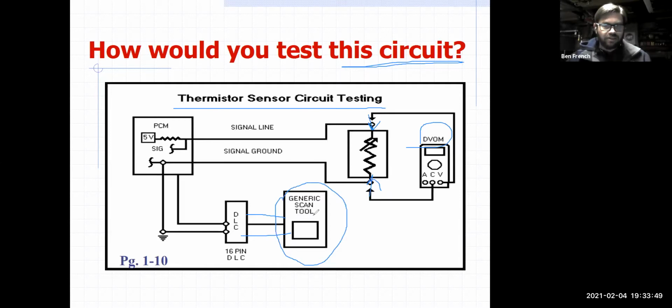The other thing is I hook up my scanner. I could check for codes. I could also look at the data. And one of the data things I should see, we call each data parameter a parameter ID or a PID. So there should be a data PID that says, hey, the engine temperature is at X amount of degrees. Maybe it says it's 160 degrees, okay? And I could compare what it says on the data to what I really measure with the engine.